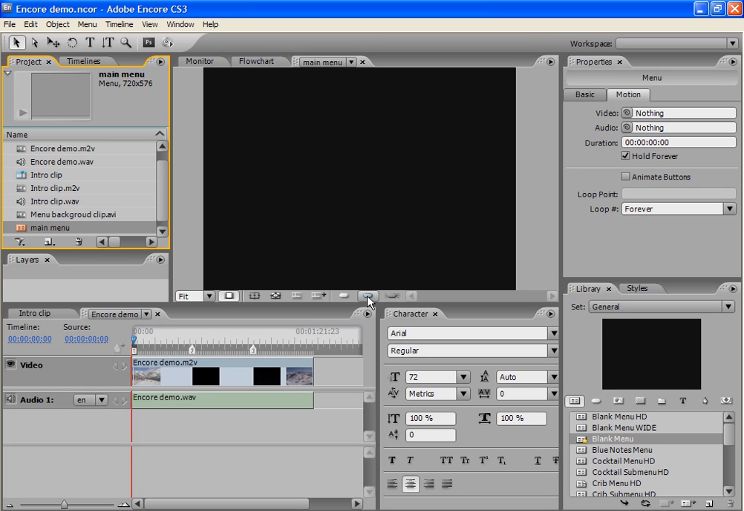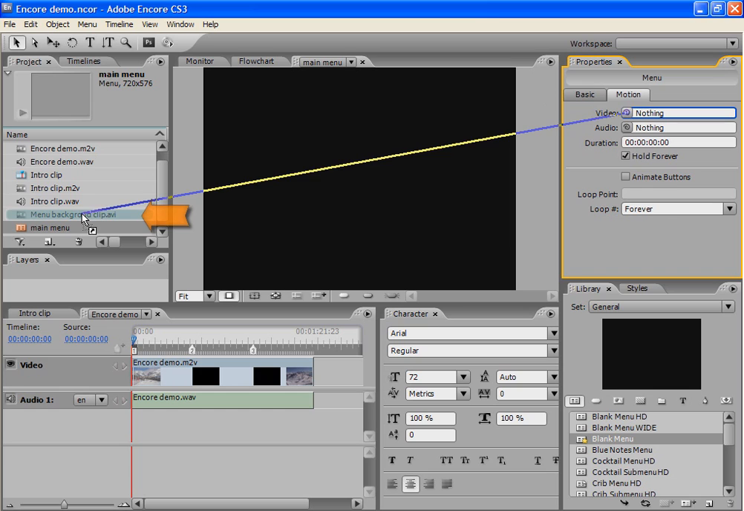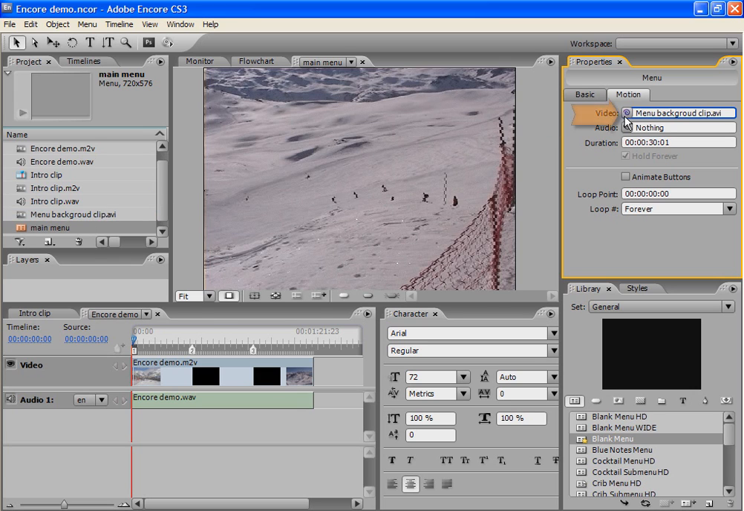I could just drag on a JPEG still image, but instead I'm going to create a moving video background by going to the Motion pane in the Menu's Property panel. I can now drag the mouse from the Video field in the Motion panel to the Video clip in the Project panel that I'm using as the menu background. The blue line that is drawn across the screen as I do this is referred to as a pick whip. This little squiggle denotes that a link can be pick whipped.